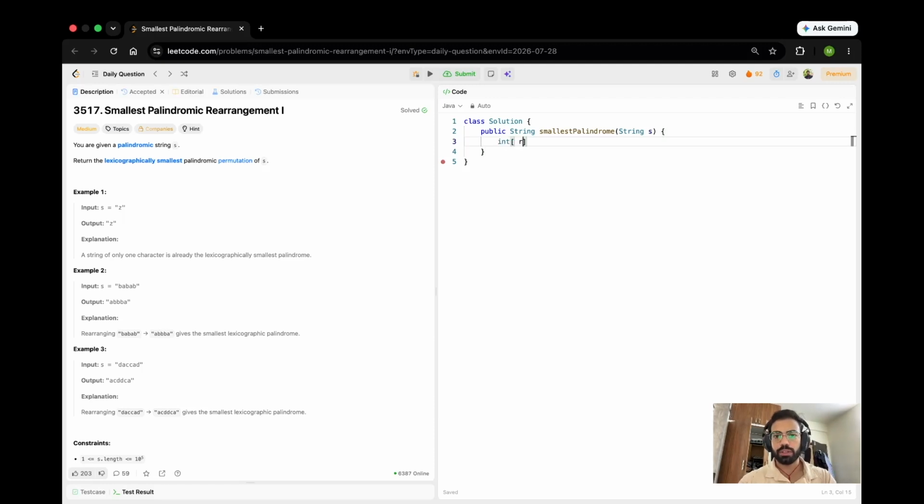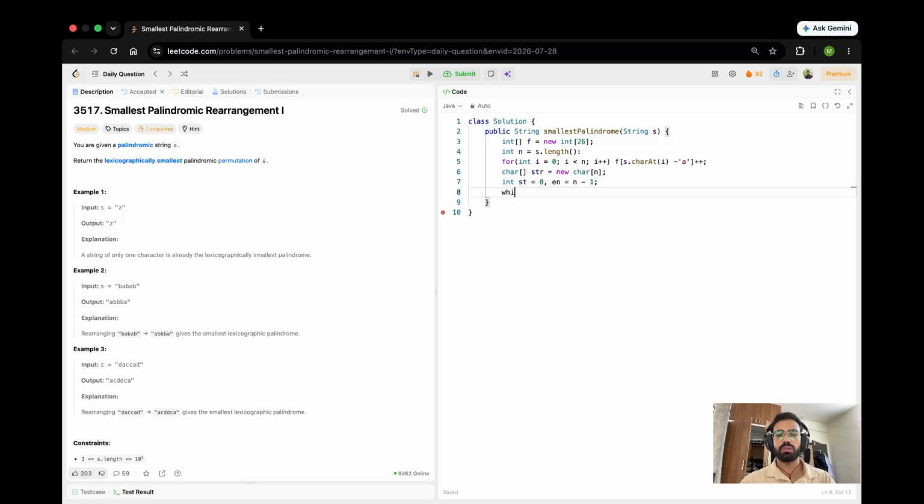Initially we need the frequency. Let's say frequency equals new int of size 26. Then we need to update the frequency: for i less than s length, i plus plus, frequency of s.charAt(i) minus A, and we update its frequency. And n equals s.length. Then we need one character array to store this: char array str equals new char of size n, start equals 0, and end equals n minus 1.